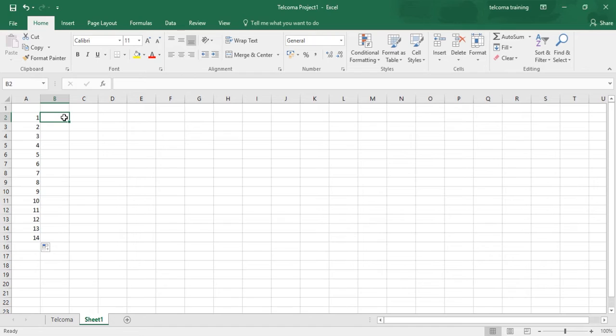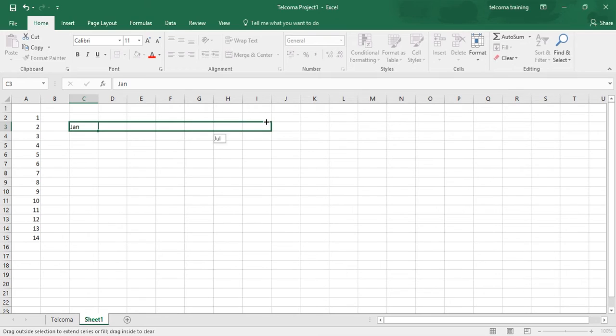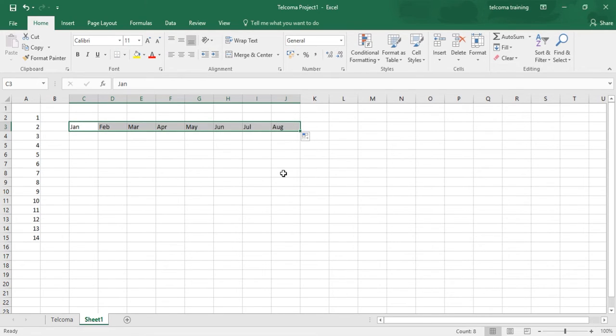Now, if you want to write the months from January to December or from July to December, then you just have to write January here and drag the cell. The other months will be written automatically, that is January, February, March, whatever. So it is known as the autocomplete feature of your Excel 2016.